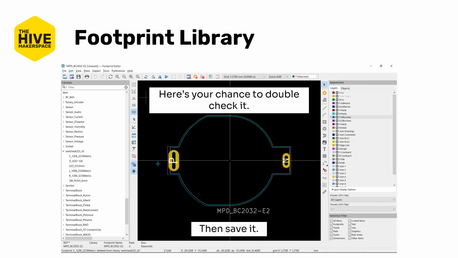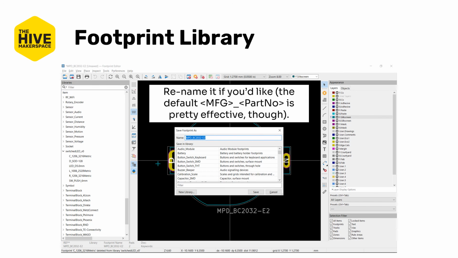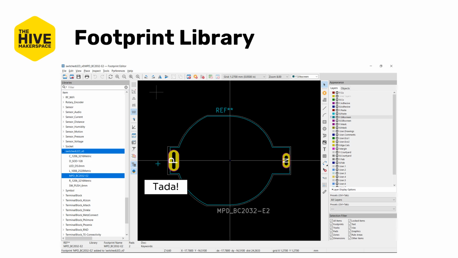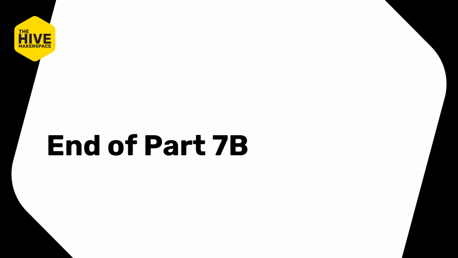Just imagine how annoying it would have been to make all those calculations, though. Rename it if you'd like. The default manufacturer_part number is very effective and very standard, and you can filter for your library to save it into there, and then hit save. Woo! My goodness, congratulations. Look at that. We've got a footprint for our battery holder, and that will end part 7B and our discussion of making footprints from absolute scratch.